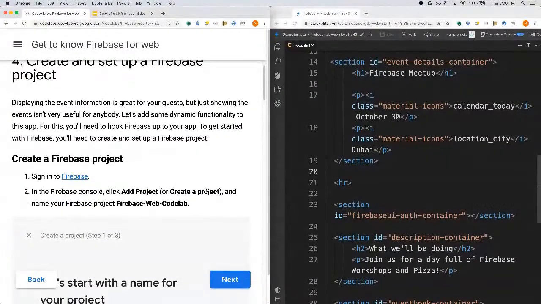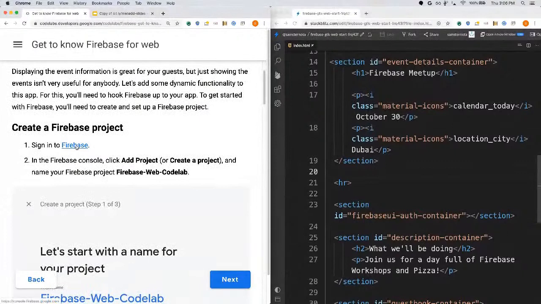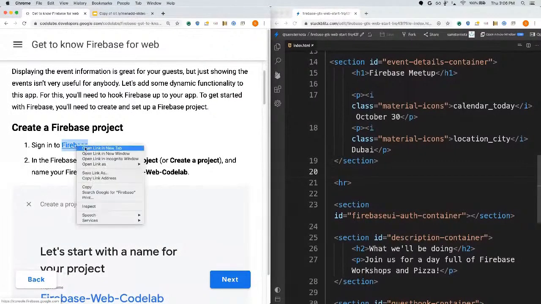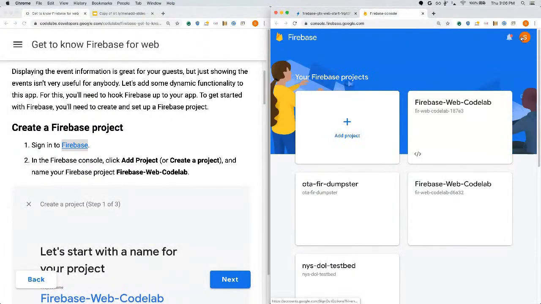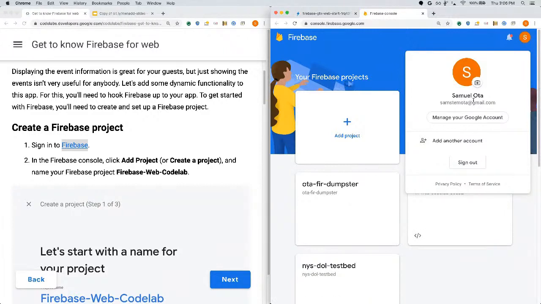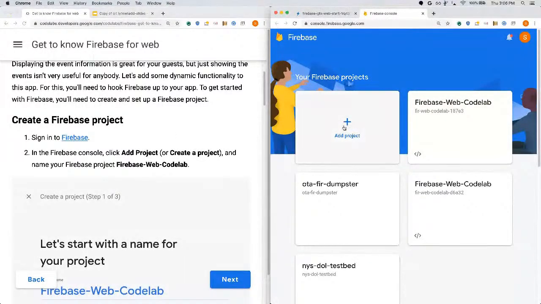Now we are going to make our Firebase project. This is the part where you need a Google account. The first step is to sign in to Firebase. Let's bring this over here. I'm already signed into Firebase up here. You might not be. Now I'm going to click Add Project. It might say Create a Project on your screen.